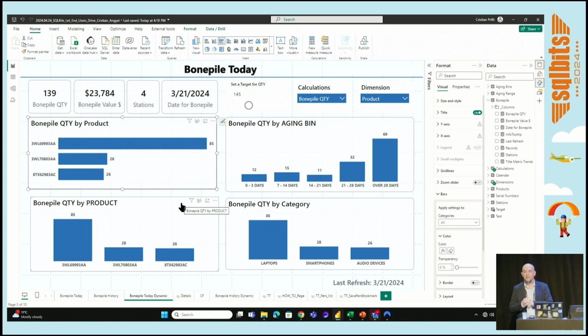And he said, can you do it? Can I dynamically switch the measures so I can have either quantities or values? I said, let me think about it. Of course we can. With field parameters, it's possible. And this is what I used.